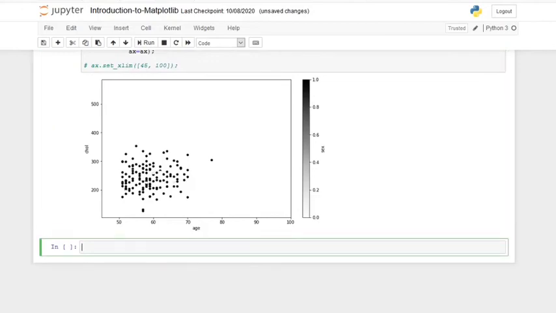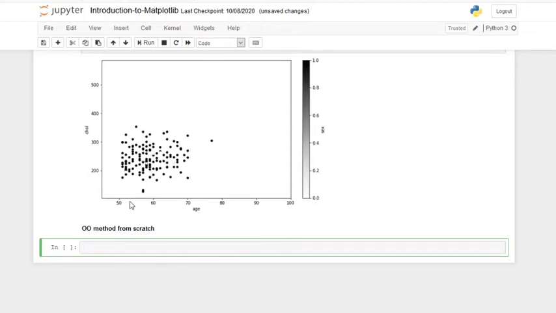So now that we have seen that, we can see that it still doesn't work. So we can try using the object-oriented method from scratch. Okay, so here at the top I'm going to write method from scratch.